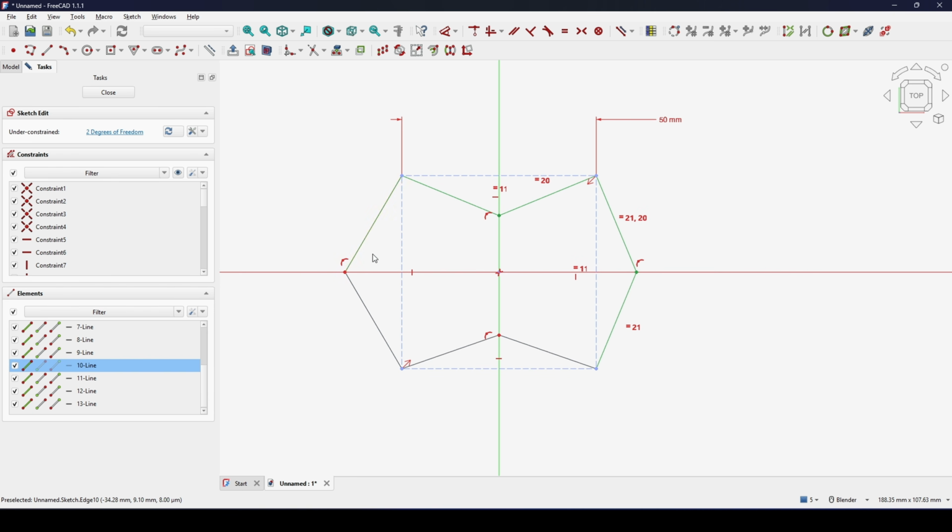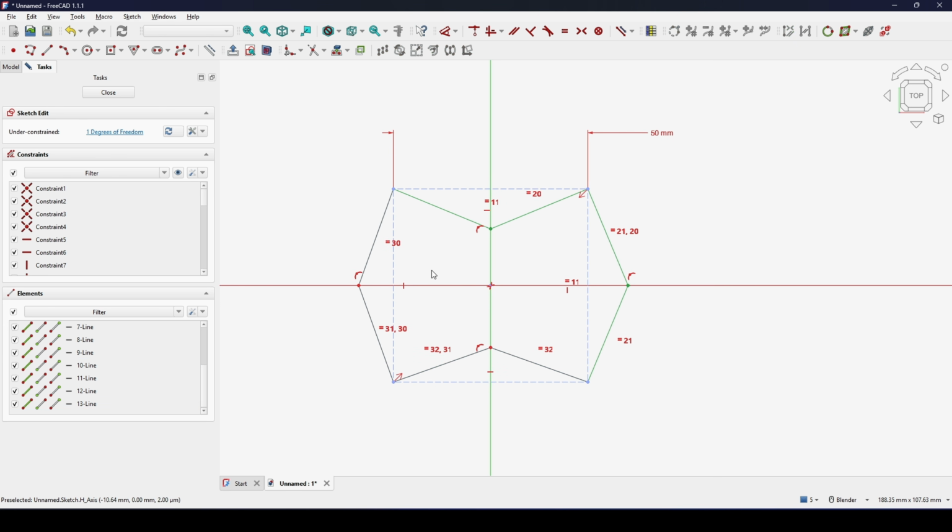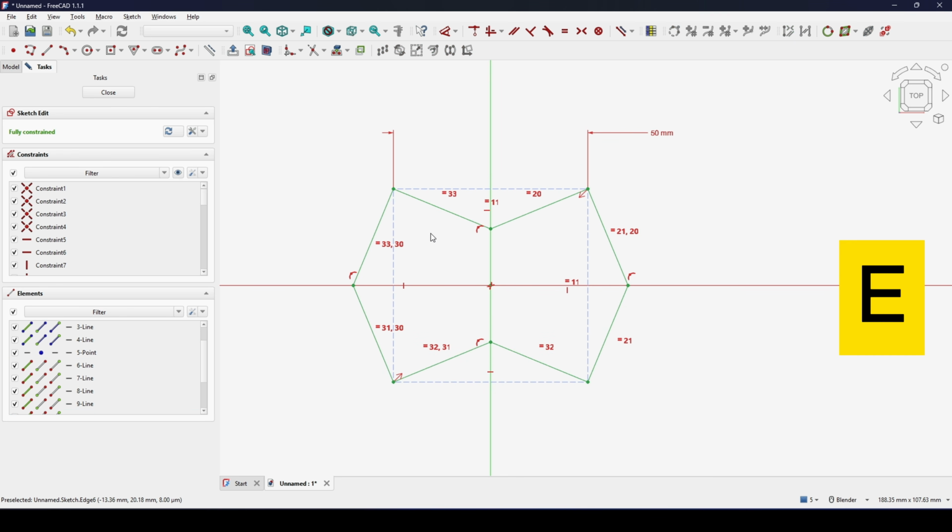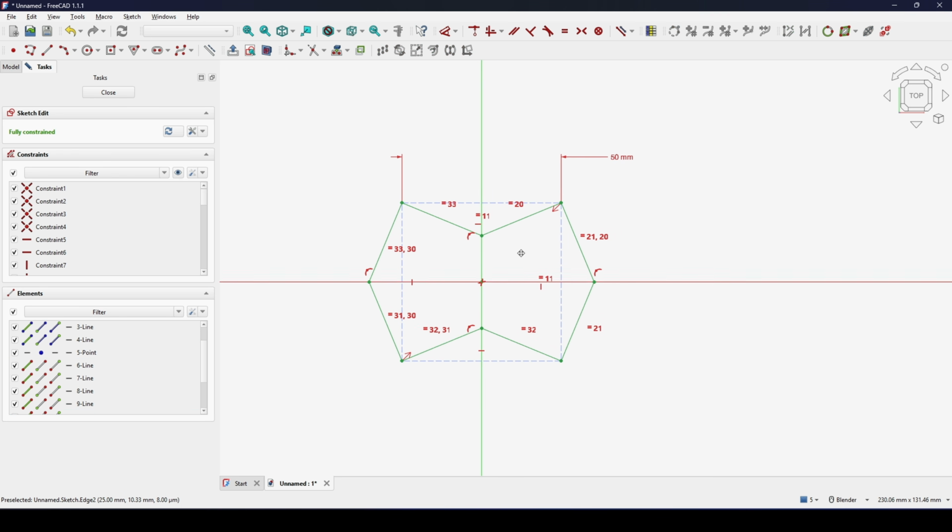The same, I will select these 4 lines, hit E for equal, and just simply select this line and this line, hit E. Now the sketch is fully constrained. I close.